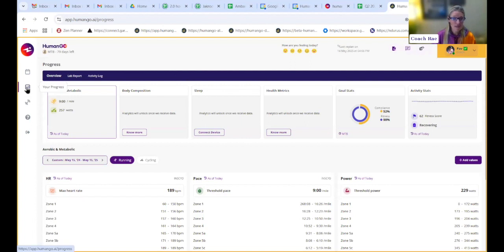So this is the progress icon that I've selected here. This is literally where you're going to go to see all of the analyses for your athlete. It's also where you're going to add your metrics. So you add your values over here. All that functions in the same way that it used to, so we don't need to go a deep dive into that.